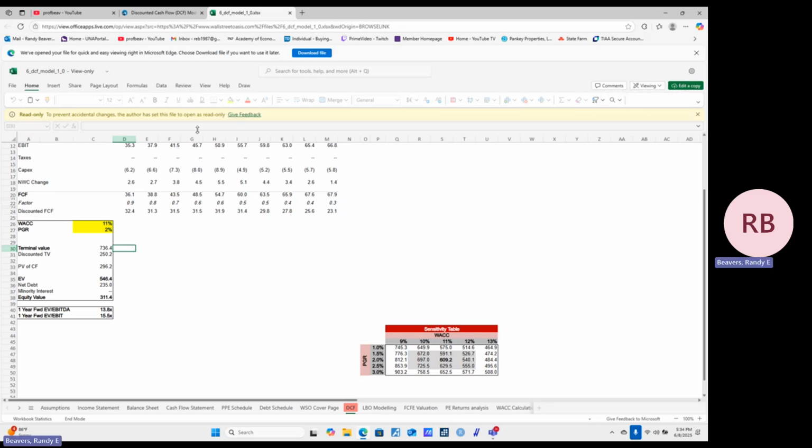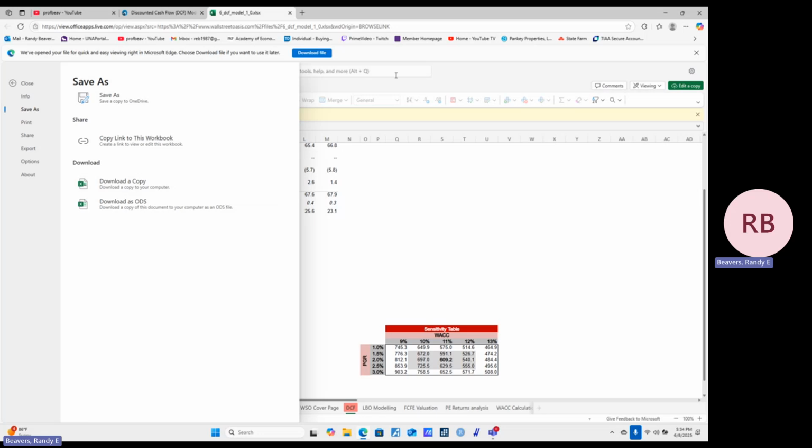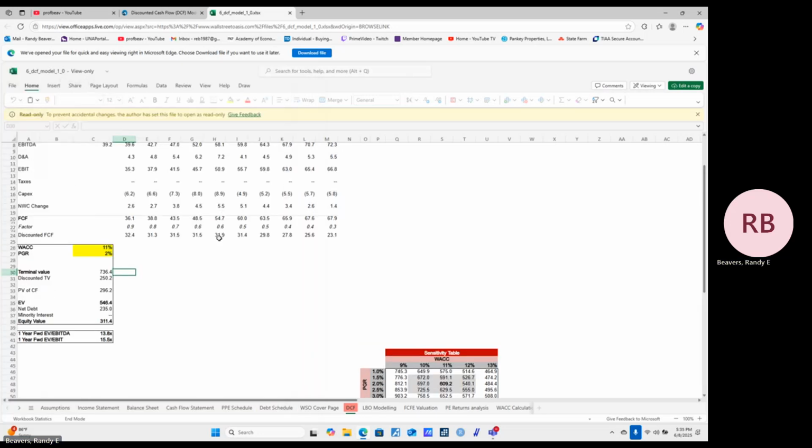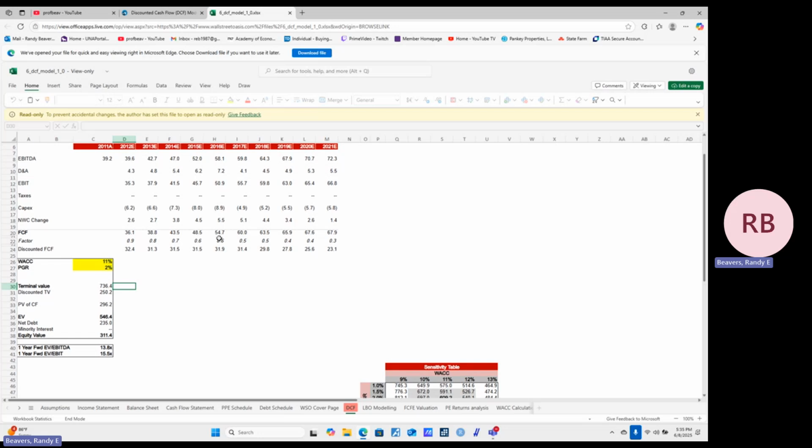Yeah, so you can save it to your OneDrive or file, save as, and then you can save a copy or download a copy. But this is the example of a discounted cash flow model.